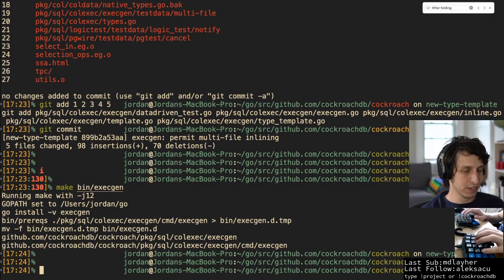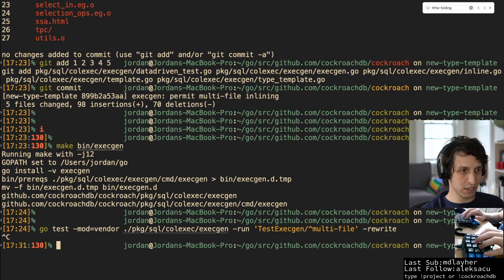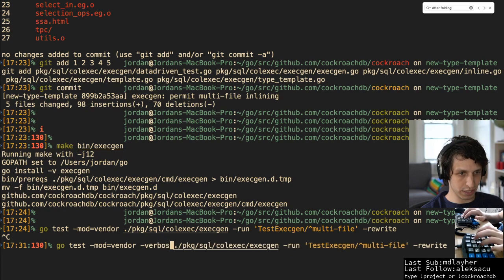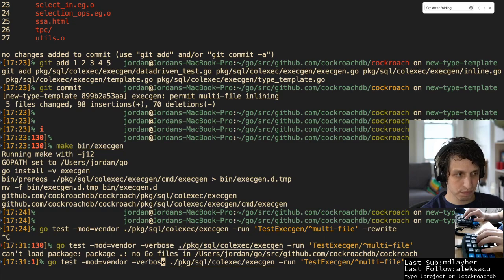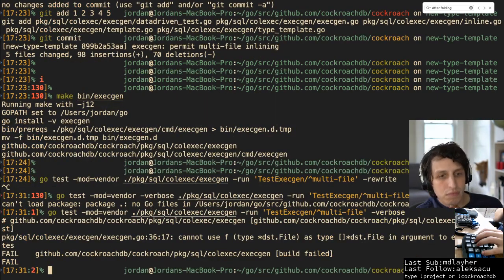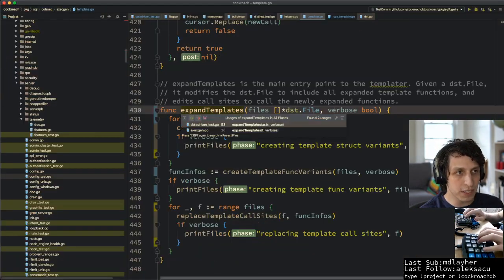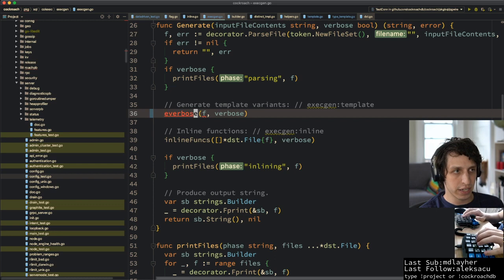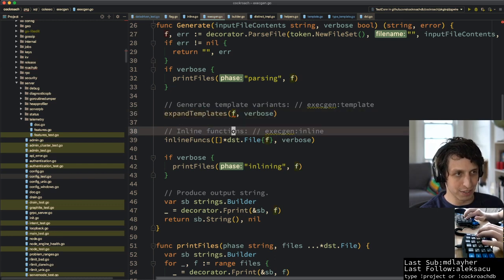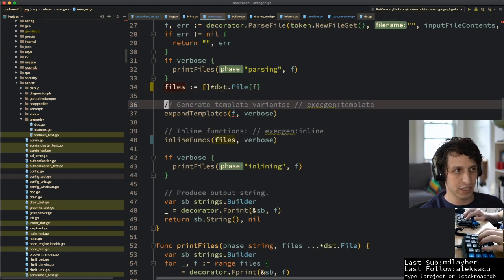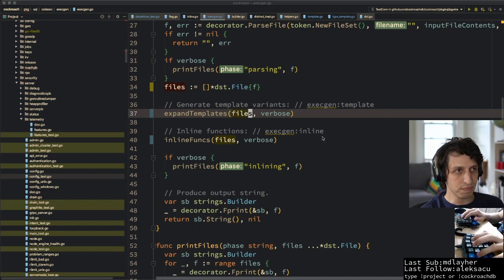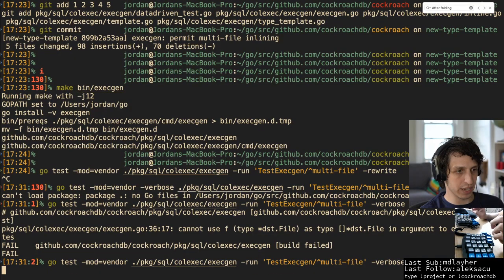So now I think if I run go test and pass in verbose, it'll just print out a bunch of extra stuff. No? Oh, well, this is just stuff I haven't fixed yet. Here's where I still haven't figured out how to deal with the fact that I want to pass in multiple files, but I can fake it like so. And then if I run this again, I think I'll get something good.